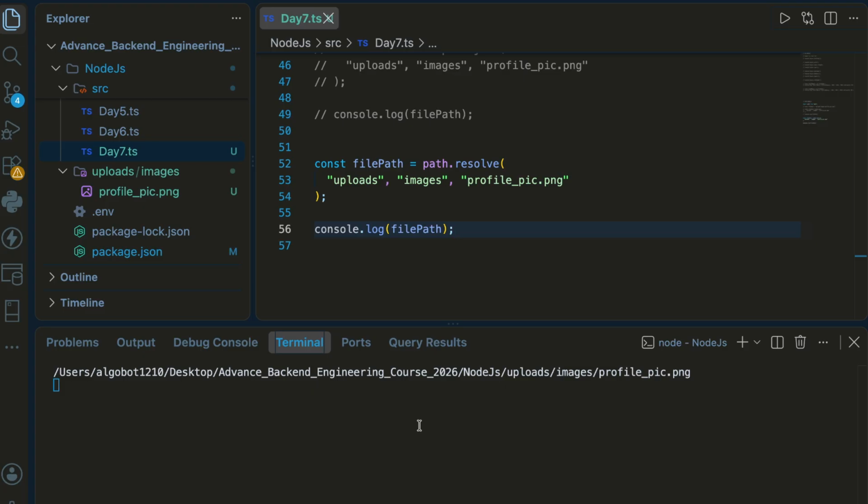So instead of giving us just something like uploads/images/profilepic.png or the file name, we will get an absolute path, something like this. For example, on my machine, it might look something like this. A simple way to remember the difference is that the path.join method is mainly used to combine path segments, while path.resolve helps us create an absolute path.